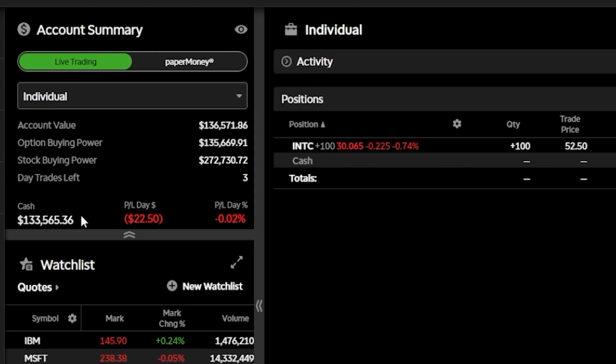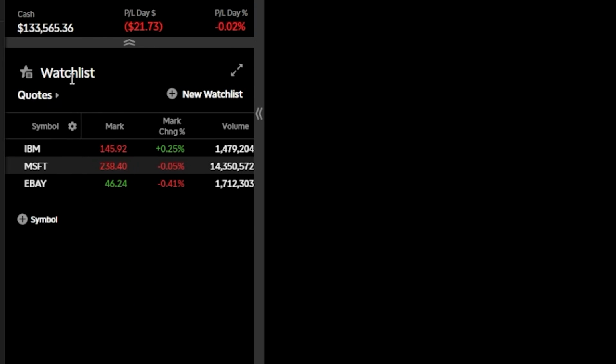Now, besides that, the last two figures up here, the P&L day in dollars and the P&L day in percentages, really just show you how much your account is up or down today in a dollar amount as well as a percentage amount. In my case, since these numbers are in red, I am currently down $22 today, which is a 0.02% move.